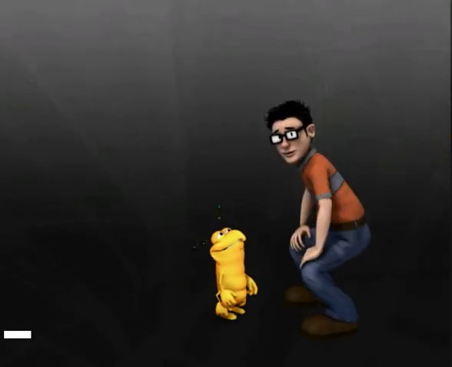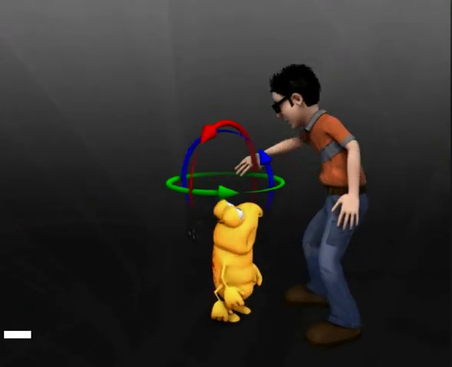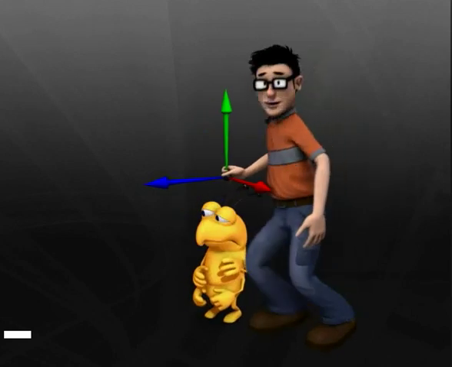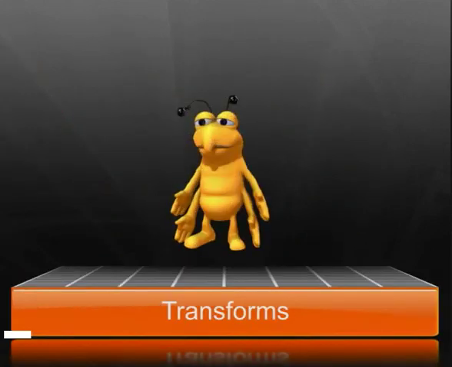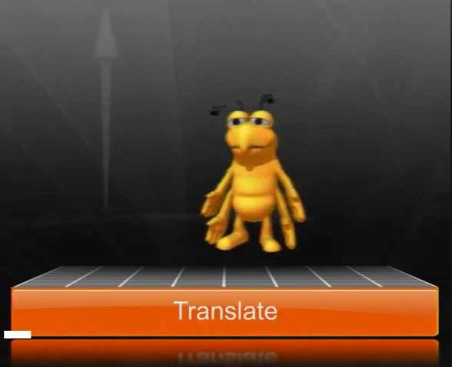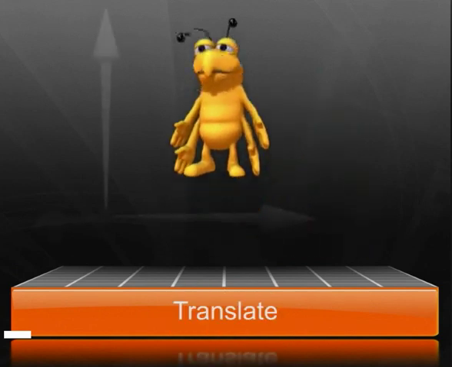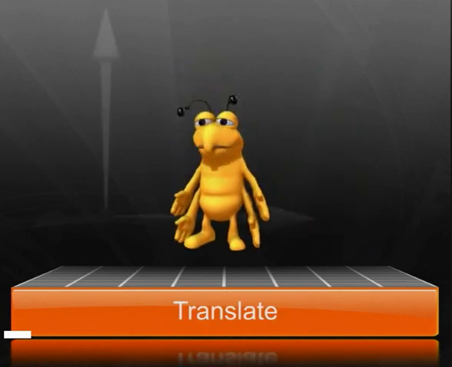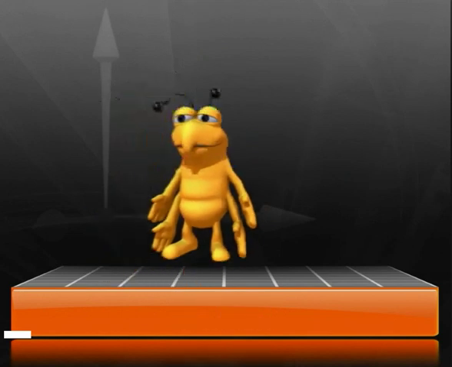In this lesson, we will learn the three primary ways to manipulate a 3D object. This is called transforms. The first way we've already seen, which is translate. When we move an object around in 3D space, we are translating it. In other words, moving it from one position to another.